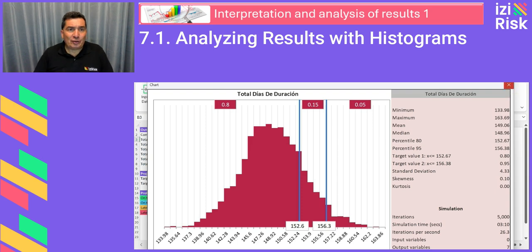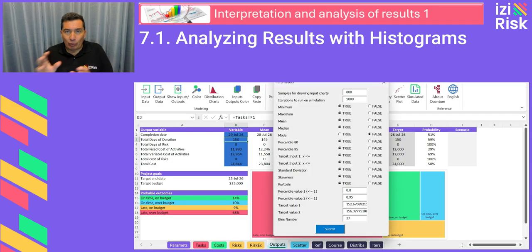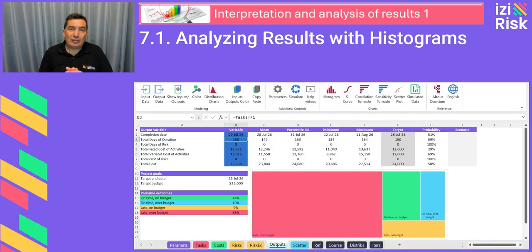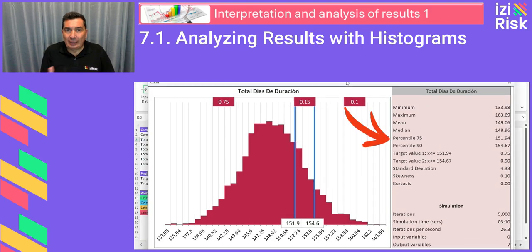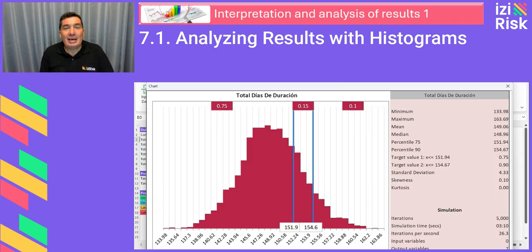To change the percentiles, we close the histogram, we go to parameters, we change them to, for example, the 75th and 90th, and we regenerate the histogram again. Now you'll see 2 blue vertical bars at the 75th percentile at approximately 152 days, meaning that there's a 75% chance the duration of the project is less than or equal to 152 days. And the 90th percentile, approximately at 155 days. It means a 90% chance of the duration of the project being less than or equal to 155 days.